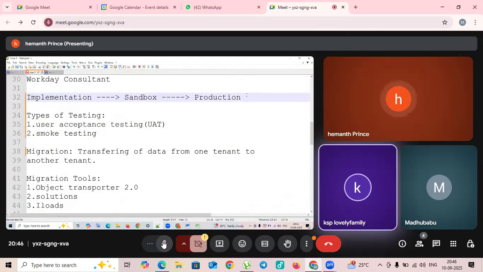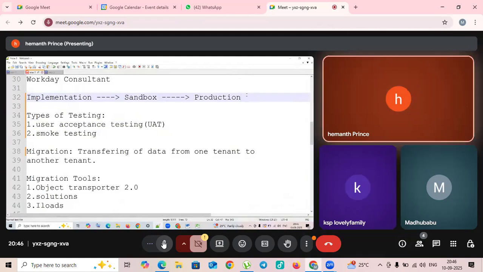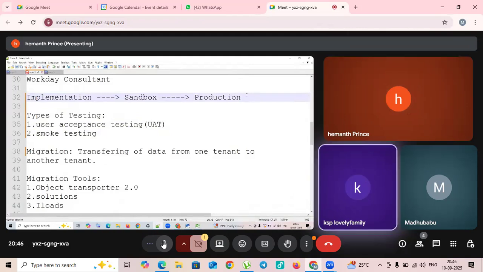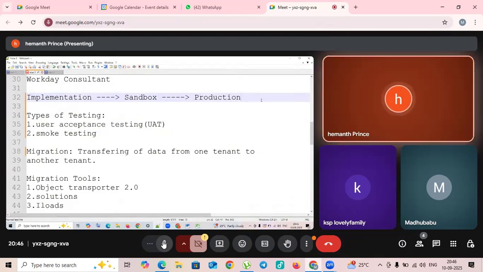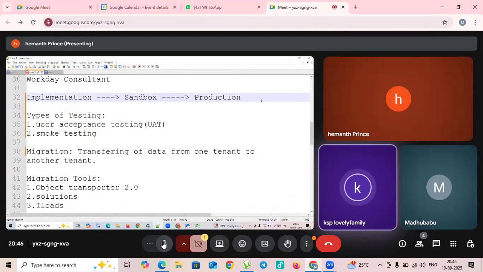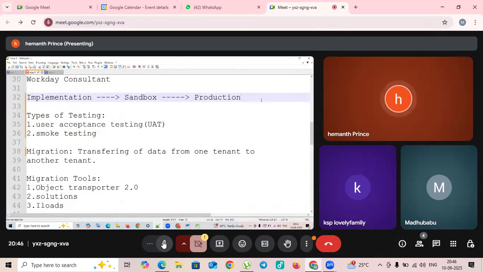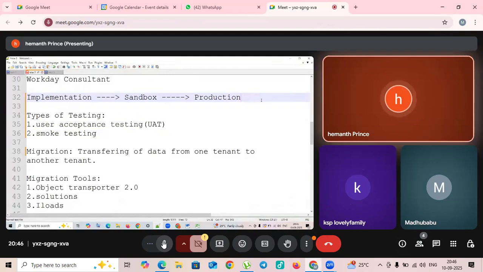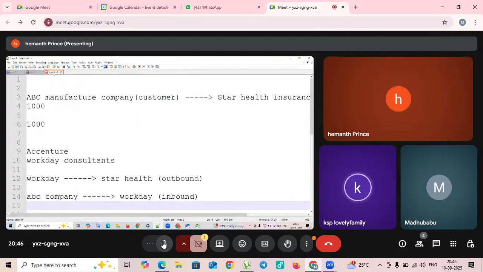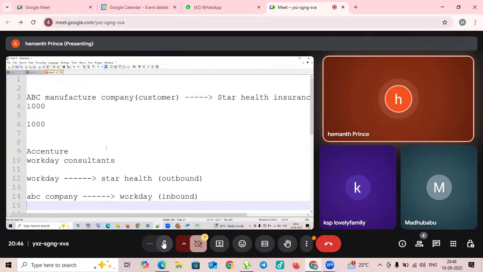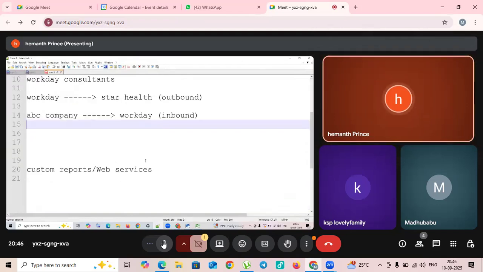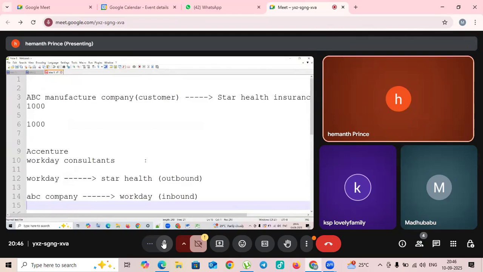We build the custom report, we run it. But once the production is done, who will run it? Will they run it manually? It's automatic, like scheduled ones, right? Yes, exactly. If we are talking about a project from this ABC manufacturing company, we not only build 2 to 3 integrations or reports. They might give us hundreds of integrations or hundreds of reports.